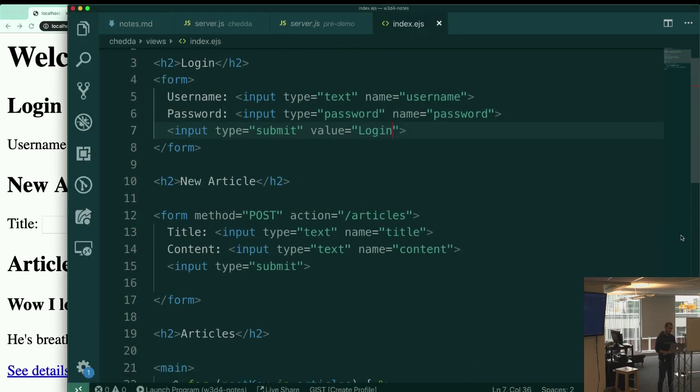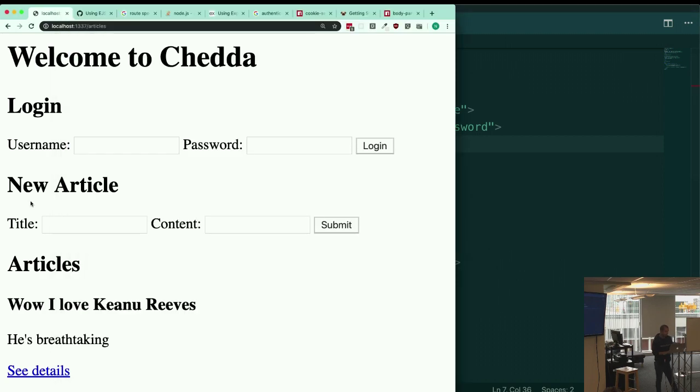Cool. So what I want to do right now is write in my username and my password. So Yeezy Lover, and then it's going to be XXXX.